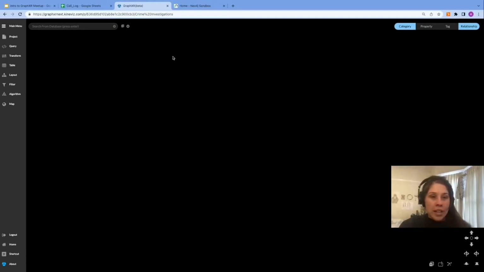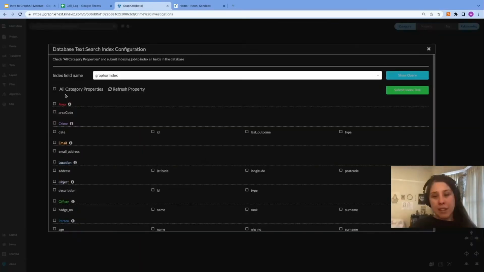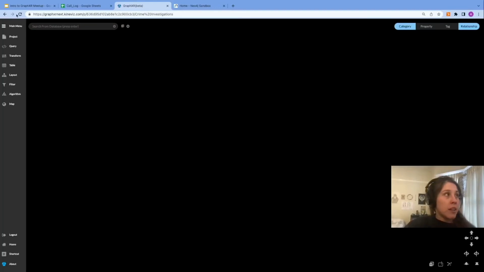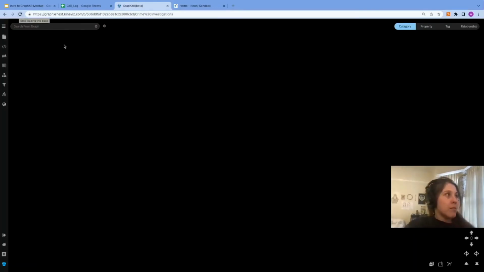Now, going to this gear icon, since this dataset doesn't have that many categories to search by, I can actually just search all category properties here. If there was far more, I would just be more selective about which categories you want to configure your search index to. And then I'm going to submit this index task. Great. Click the X. You might need to do a quick refresh here.